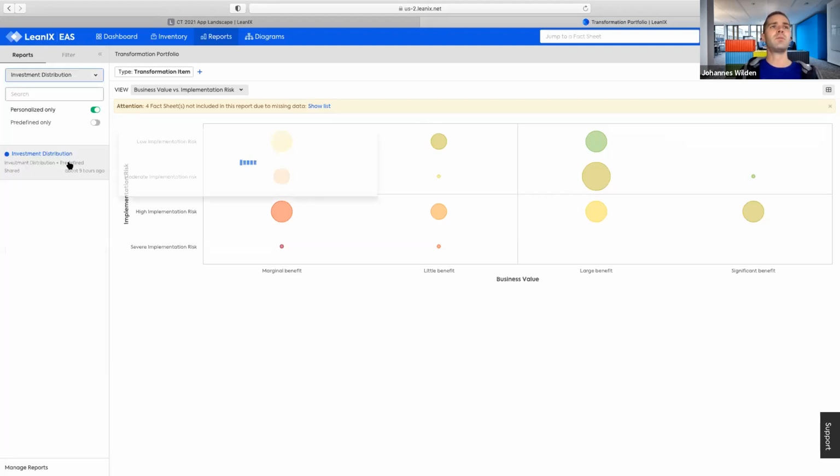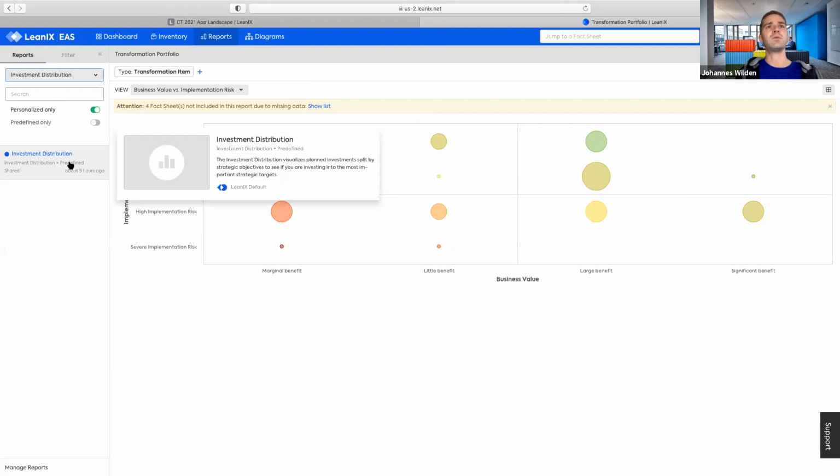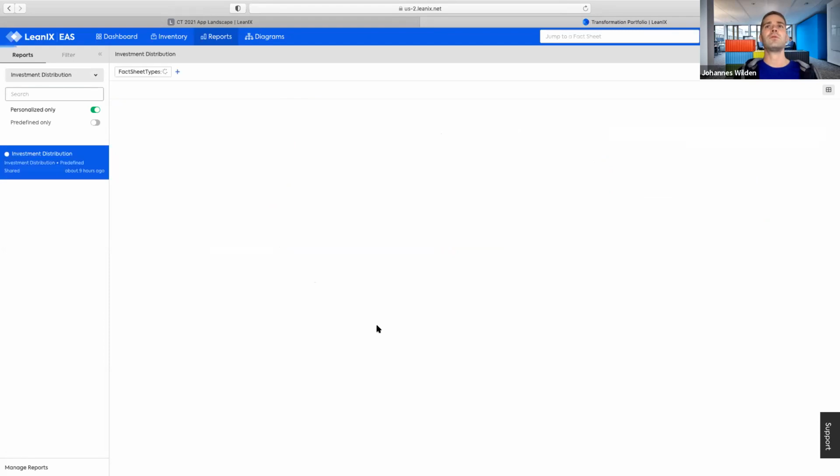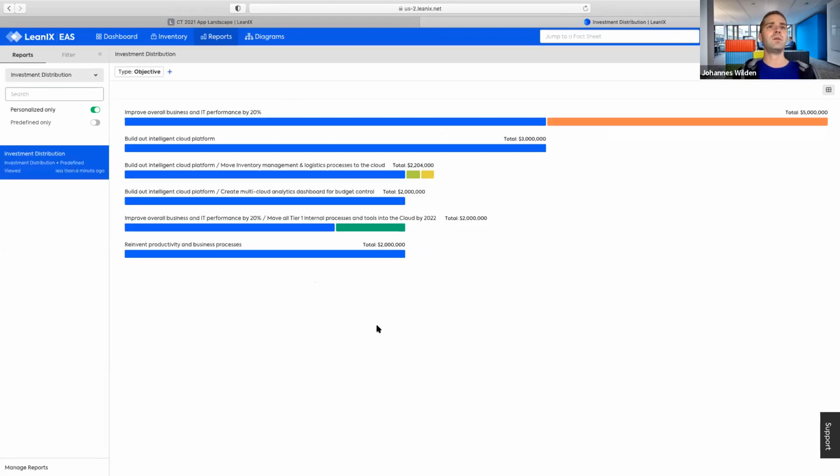I also want to have a brief look at the investment distribution. So the investment distribution report should help you to understand where and how you are investing into your strategic initiatives. So you can see if you're actually spending the money on the right transformation items, the right initiatives that support the most important objectives.